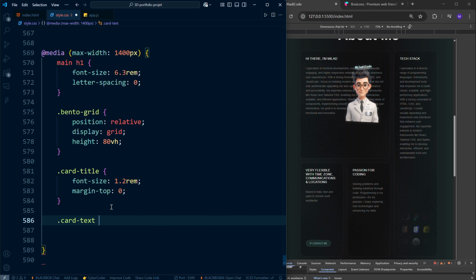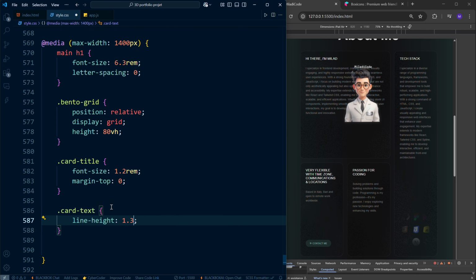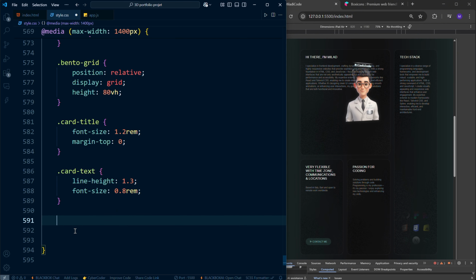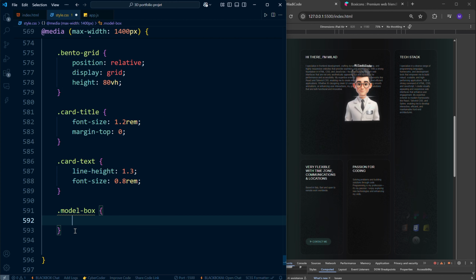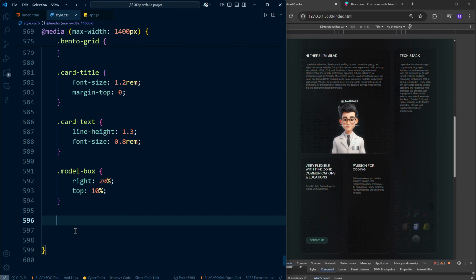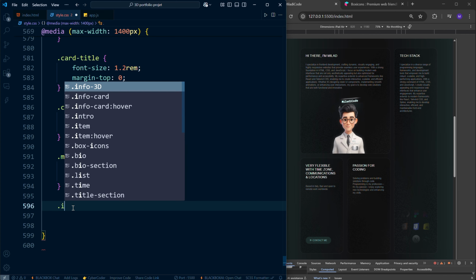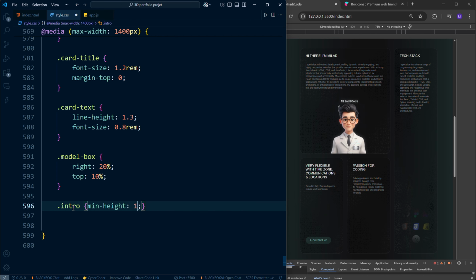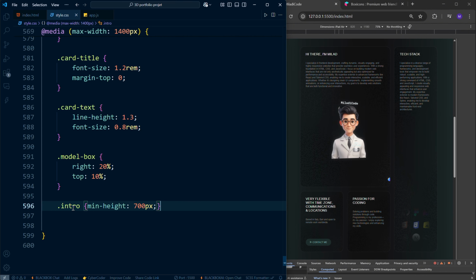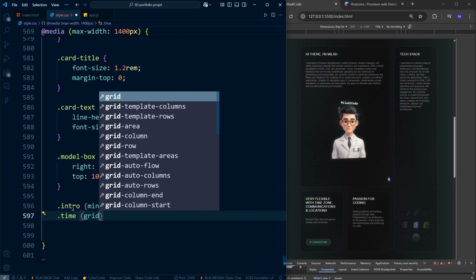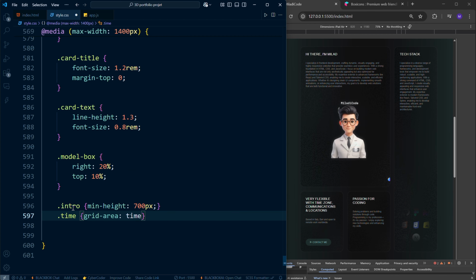The .card text has a line height of 1.3, improving readability, and a smaller font size of 0.8rem. The .model box is positioned with right 20% and top 10%, which moves it 20% away from the right edge and 10% down from the top. The .intro has a min height of 700 px, ensuring it has enough space to accommodate content. The .time section is assigned a grid area of time, meaning it's part of a named grid layout, and its min height is set to 300 px for sufficient spacing.